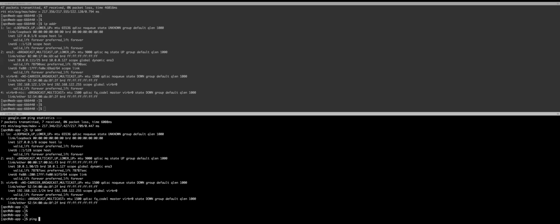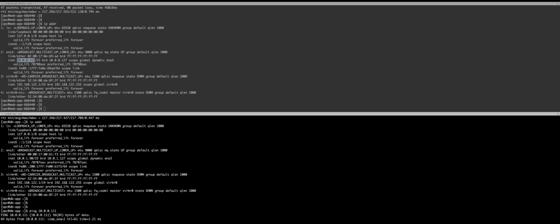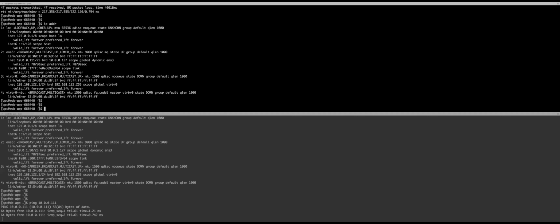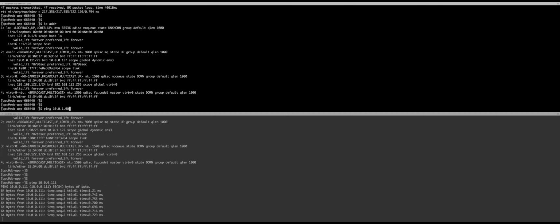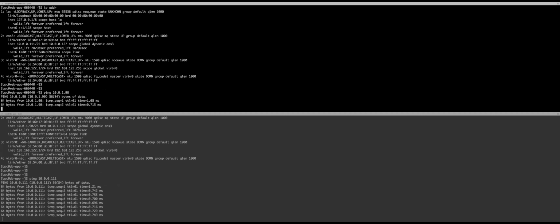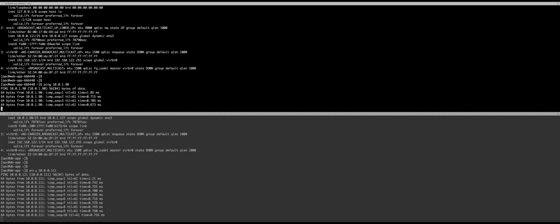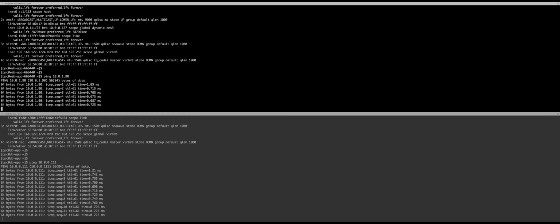So let's do ping to this IP here. Okay, same goes for ping. So as you see, web spoke can talk to database and database can talk to web. And how does the routing work?